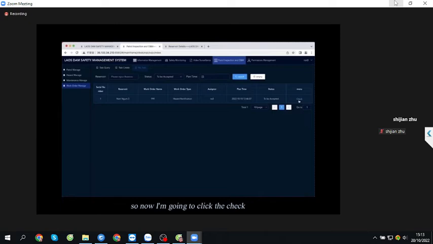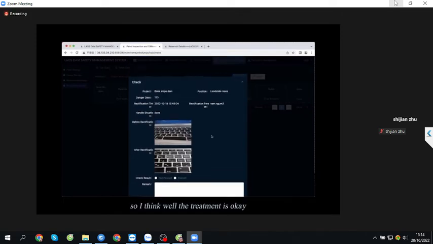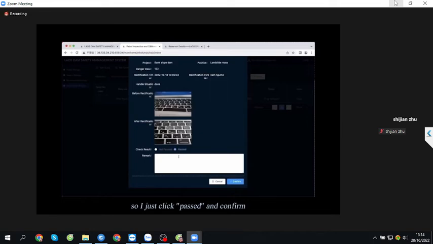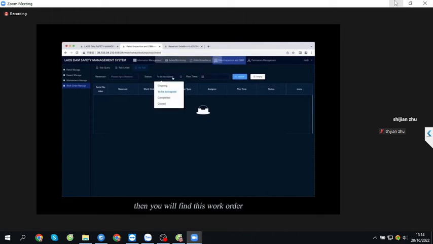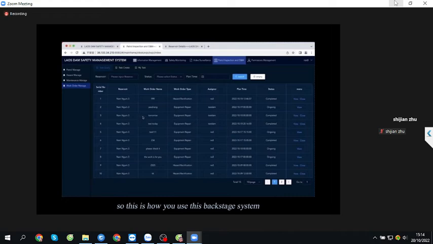So now I'm going to click the check. Not passed or passed. So I think, well, the treatment is okay. So I just click passed and confirm. Then you will find this work order come to this completed category. 999 completed. So this is how you use this backstage system to interact with the application and check the reported results.